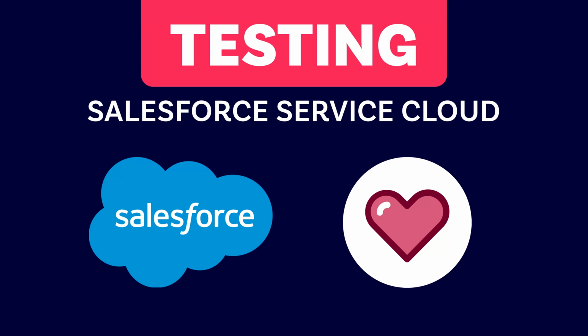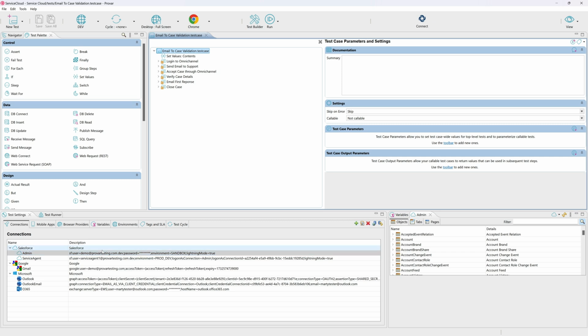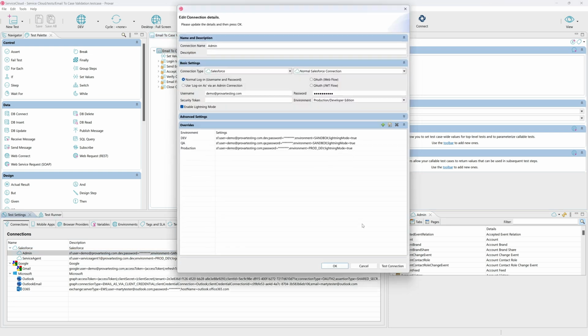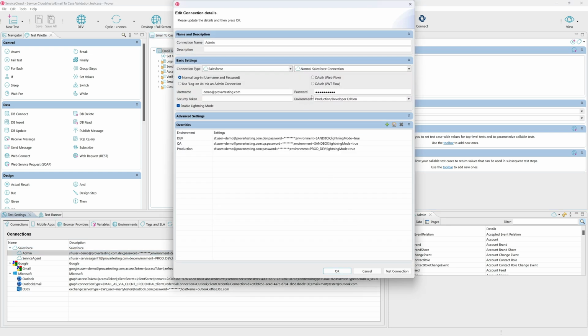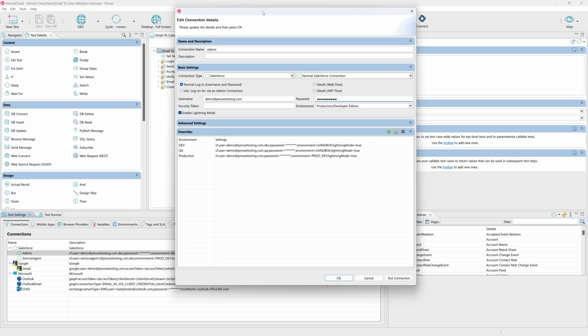Inside of Provar Automation and its test settings in the connections tab, we can establish all of our various connections to the different systems that we're wanting to test and involve in our testing scenario. The first thing that we'll do is set up an admin connection. This admin connection gives us the capability to log in, of course, as a system administrator inside the org, which will allow us to log in as additional users inside of the Salesforce org to emulate persona-based testing.